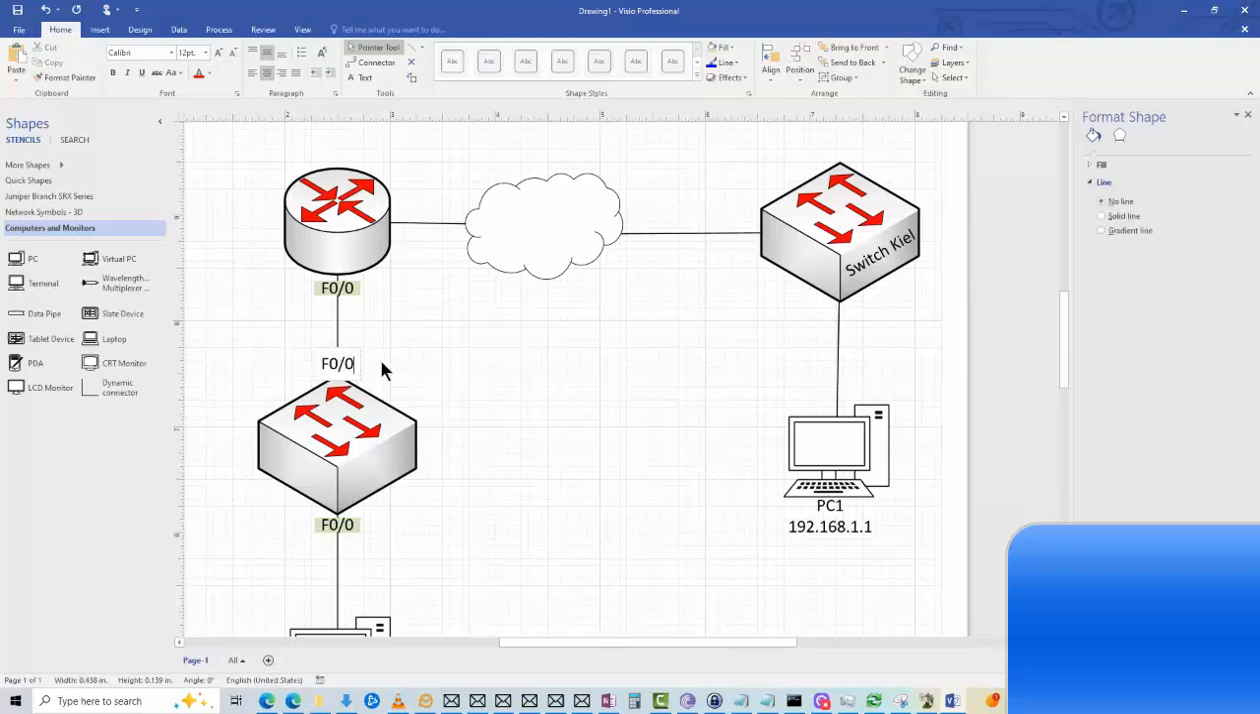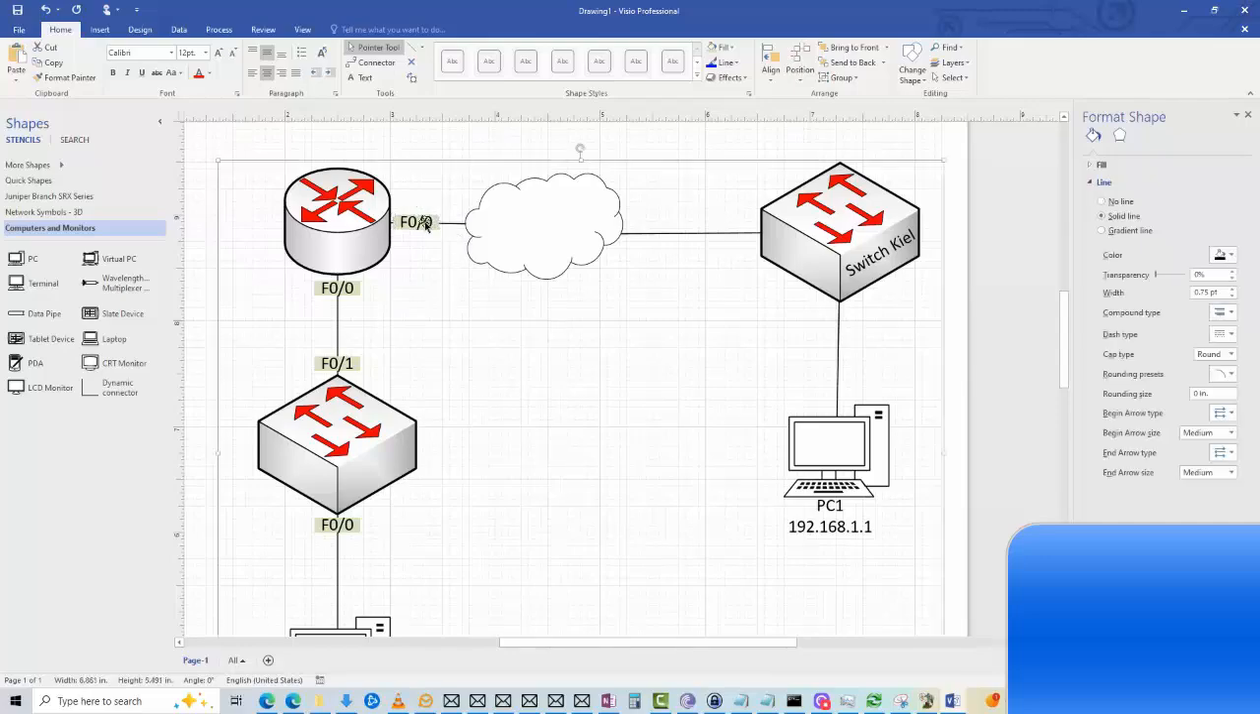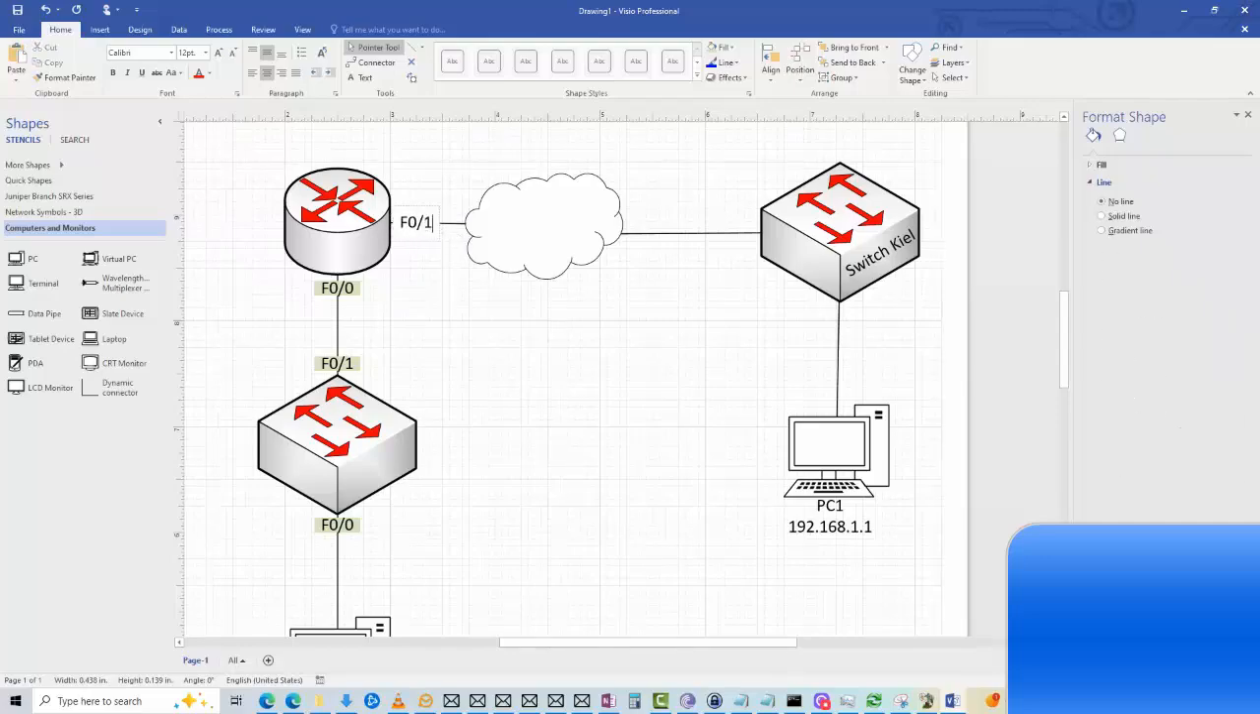Now this is not going to be F00. I just double click inside here to bring up the text box, and then I do a 1 because switches start with a 1. I'm going to come over here and put this right on the line, FA01, because obviously it's a different interface and it's not going to be the same. Bring this over here.